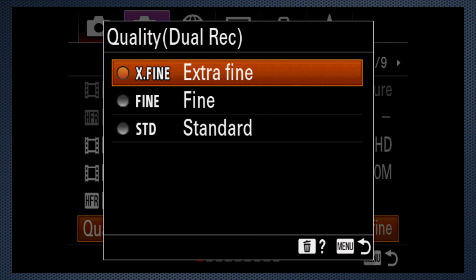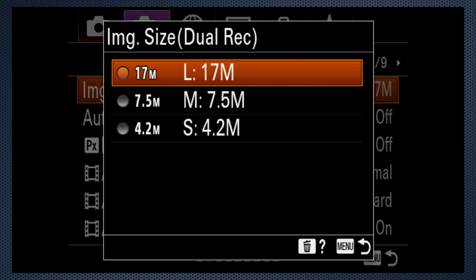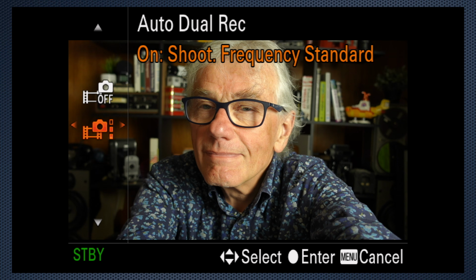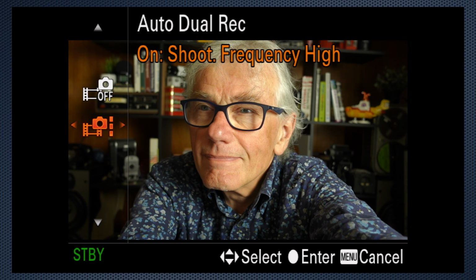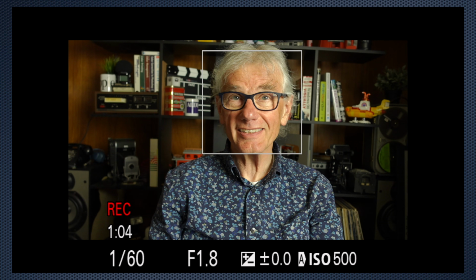The feature is called Dual Record. There are quality settings, extra fine, and size. Large is 17 megapixel. There's also an auto mode for this with 3 frequencies, which is how often it will take an image. I find that it's most responsive when a smiling face is detected. And whether you use the manual or auto versions, there's no interruption to the video.